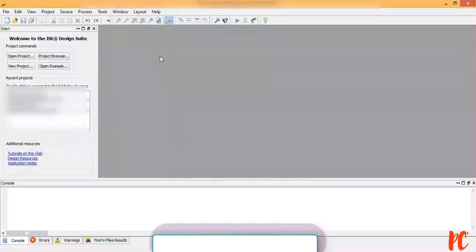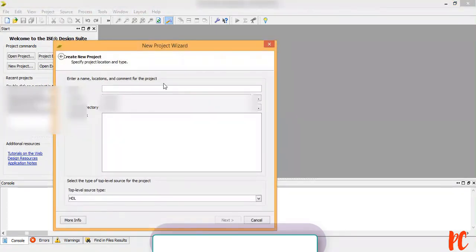First open the Xilinx ISE, go to File, New Project, give the name of the project. I am giving it to be SPI Master.